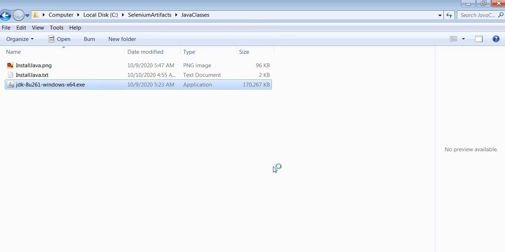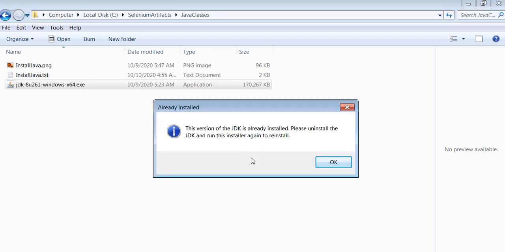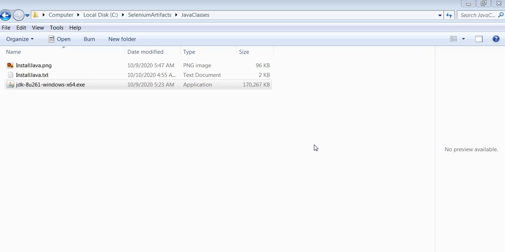Let me double click on this to install Java in the laptop. JDK 8u261 Windows x64. Click on Yes here. It says that with this version of JDK, please uninstall the JDK and run the installer again to reinstall. So it might be because I have installed it already. Let me try to uninstall and install it again. Just give me a second. Okay, again go to the control panel.